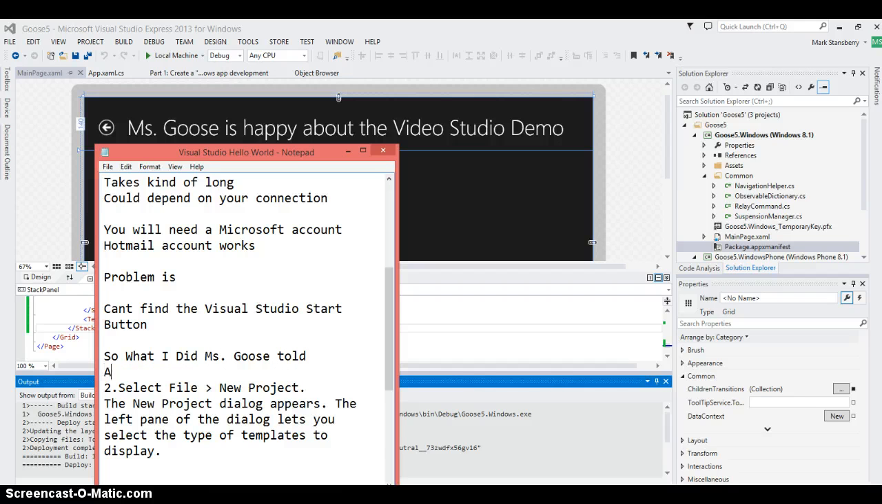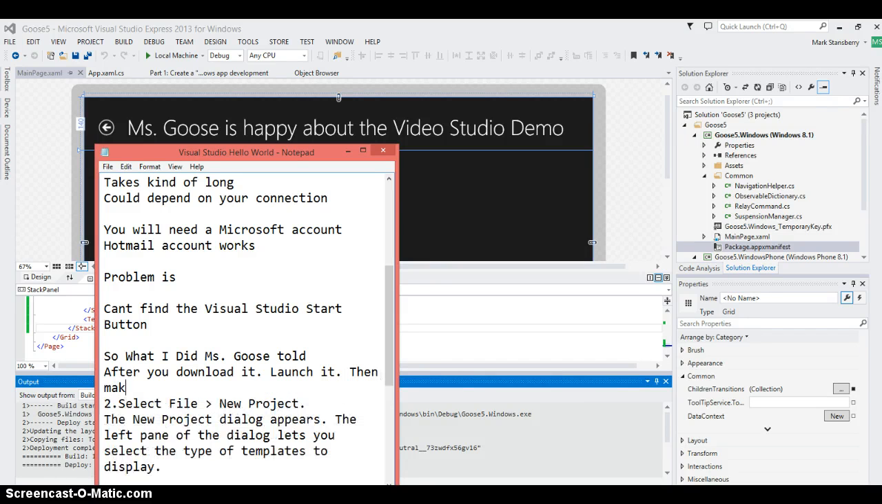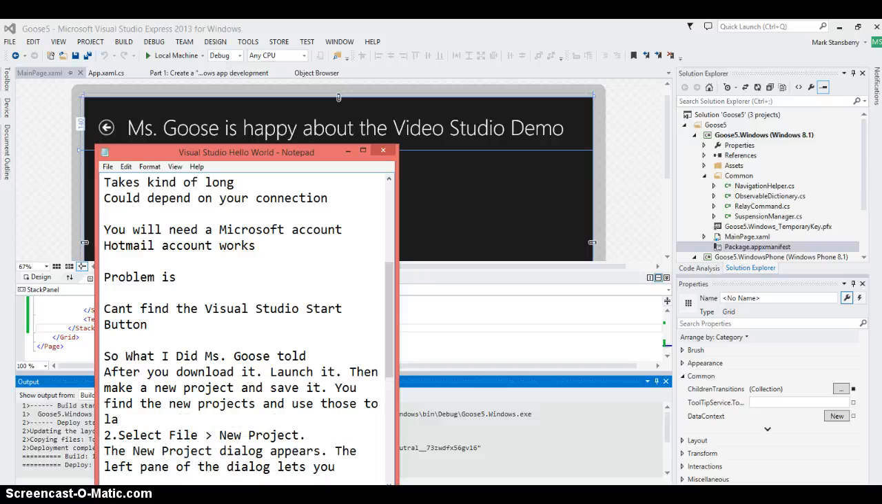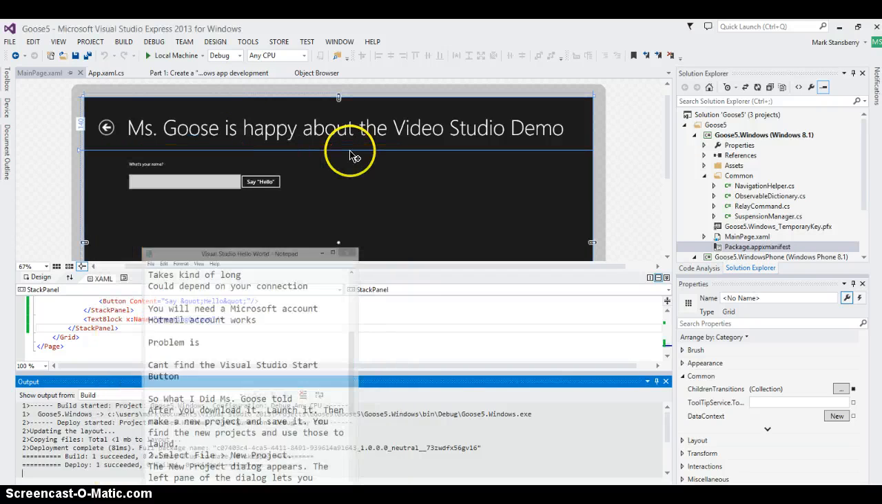after you download it, launch it, then make a new project and save it. You can find the new projects and use those to launch. I know there's a way to do this. Use those to launch. Okay, so I'm gonna save that file. Okay, for a Goose file here.